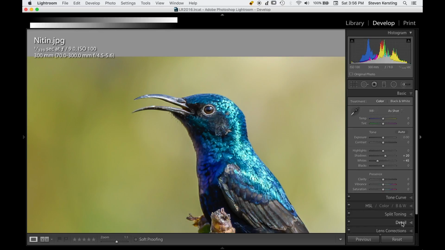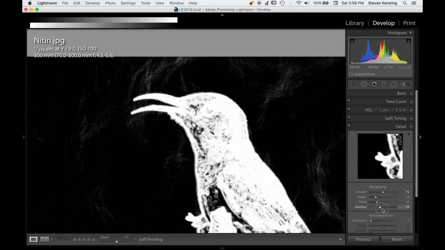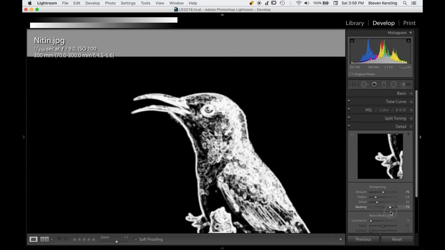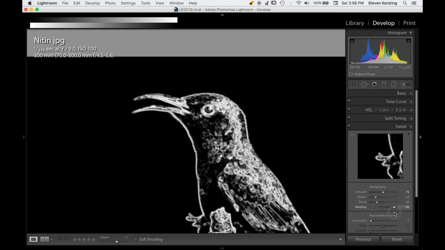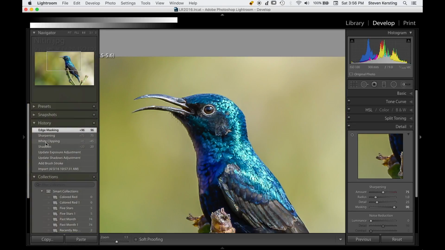We could do some sharpening. It's probably been sharpened, but we could increase that quite a bit, but take most of it out, especially out of the background. We don't want to make this thing crunchy, but you can see that the feathers and eye are just a bit sharper now after sharpening.